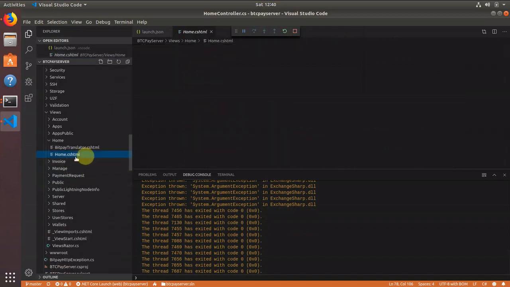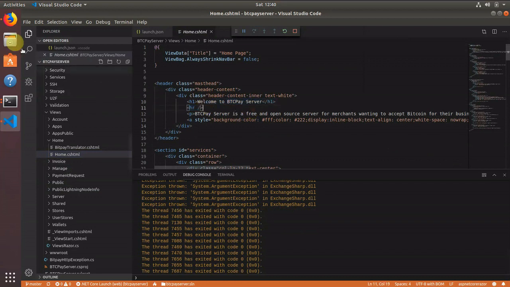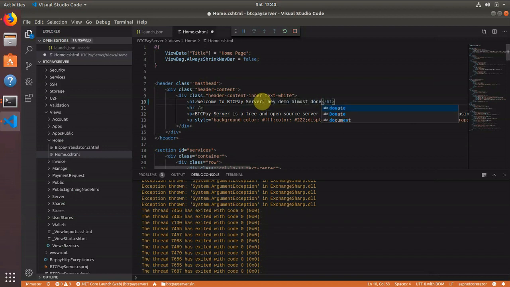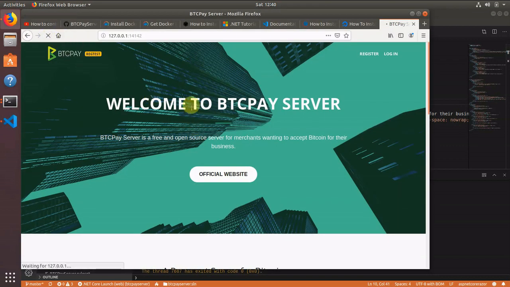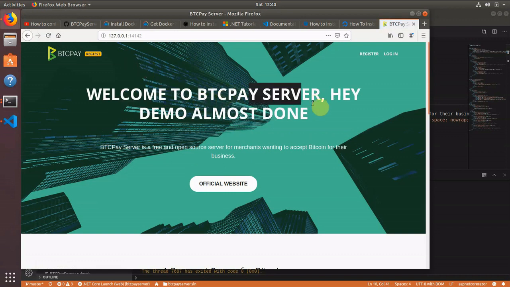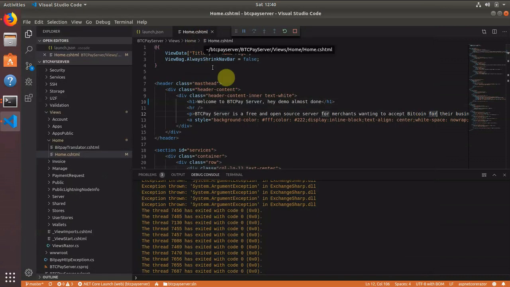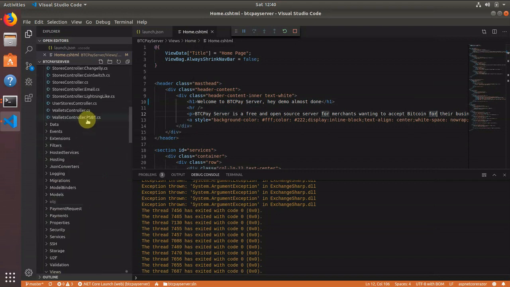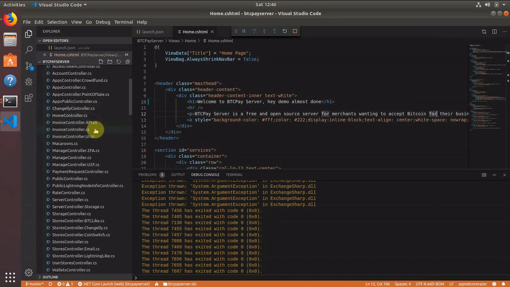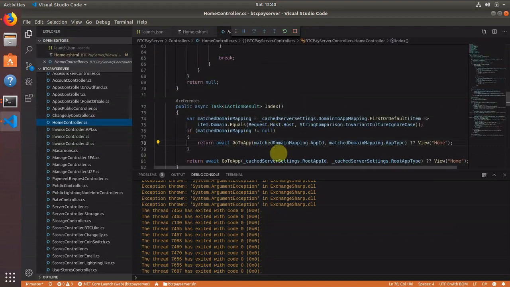And if I go to the home view, this is my HTML, so if I want to change anything, BTCPay Server, hey demo almost done. And then if I save that, go back to the page, refresh the page, you'll see the changes here. And notice that you can only change the views. If you make any change in the code, it needs recompiling and restarting. So if I do anything here, I would actually need to stop and restart.